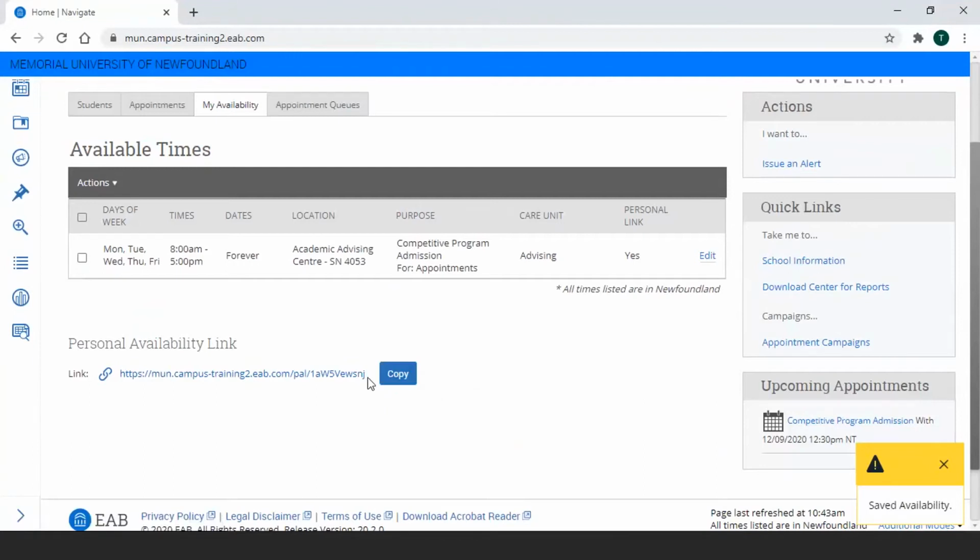So once you have your availability link, you can provide it in an email to a student, you can post it on a web page, you can provide it in the signature block, however you want to have the student provide the information. It is important to note that only students who are in the Navigate platform will be able to use the personal availability link. So if we have prospective students or students who are no longer with Memorial, who are not in the Navigate system, they will not be able to use the personal availability link. So it's very important to make that note.